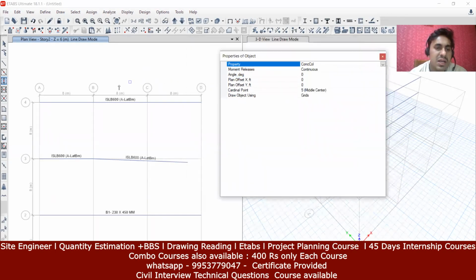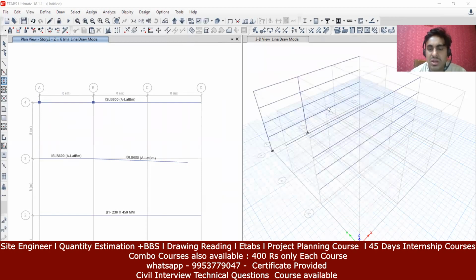The moment I select, a column appears wherever the grid lines meet, that is the A grid line and the 4 grid line. The moment you keep it here, you can see a grid point A comma 4. That means it is exactly at that A comma 4, and just click there. Your column is going to come. Again I click here, it's going to come. You can see it on the 3D side as well. Now why is it coming in the entire structure?